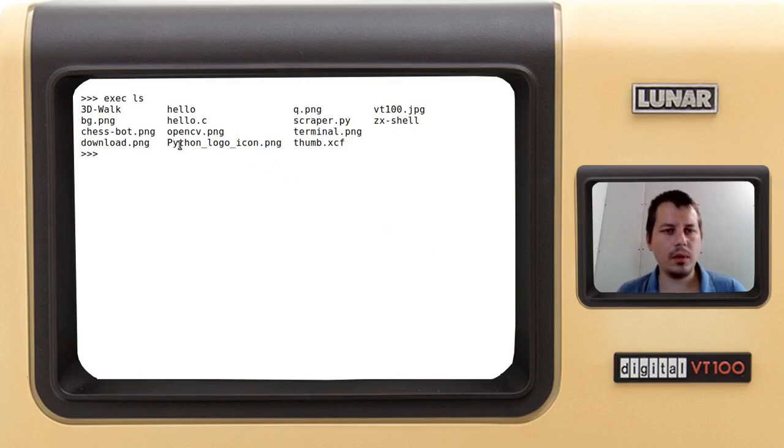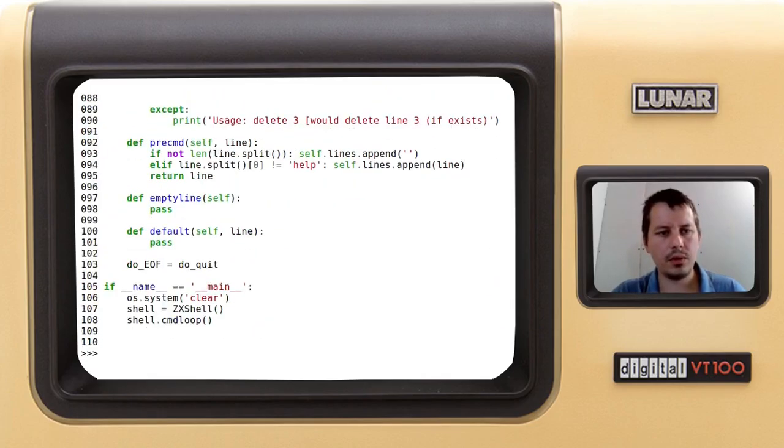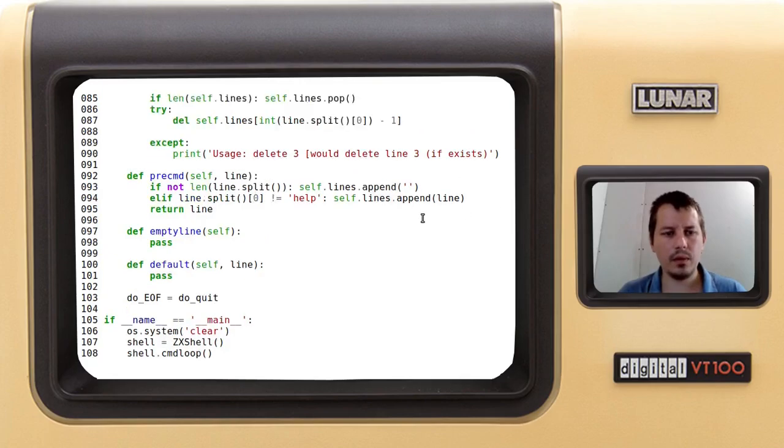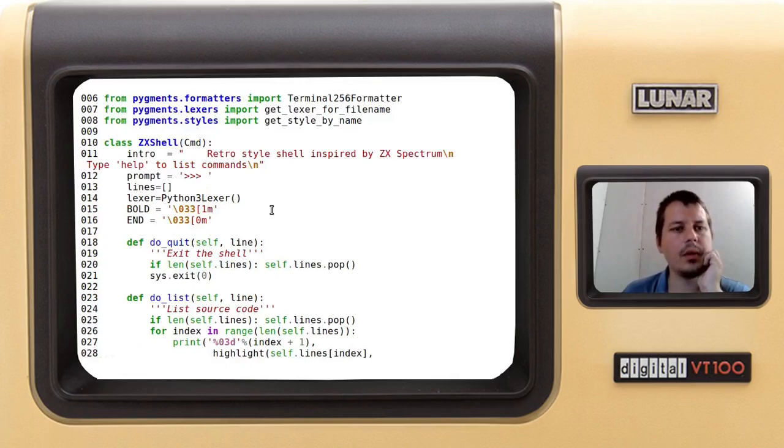Where am I currently? Yeah, ZX shell, here it is. I need this folder. Okay, so load ZX shell, and the file name is zxshell.py, and here we go. So here is the source code of our file. Okay, so let's quickly walk through it line by line.